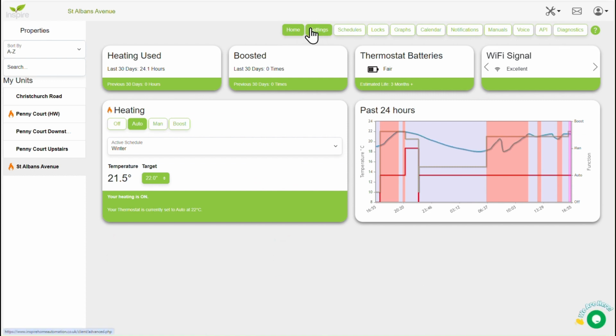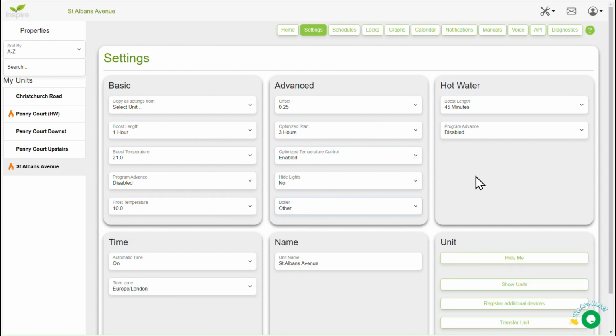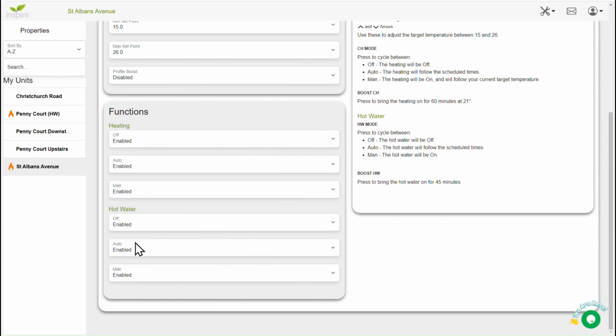This is because with a combi boiler, the hot water is provided on demand by the boiler and the Inspire system does not control it at all. Let's pop this back to other, and now the hot water controls are back. For the locks, you'll find these at the bottom of the locks page with the hot water controls.